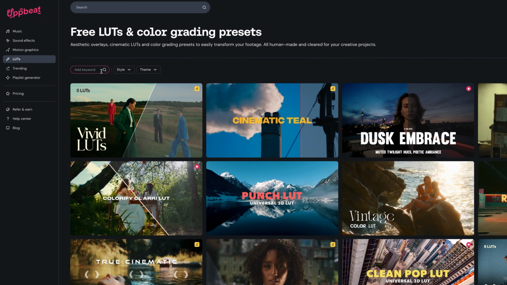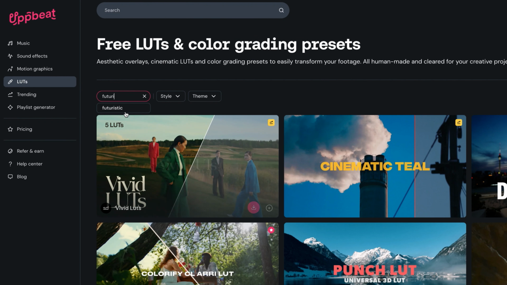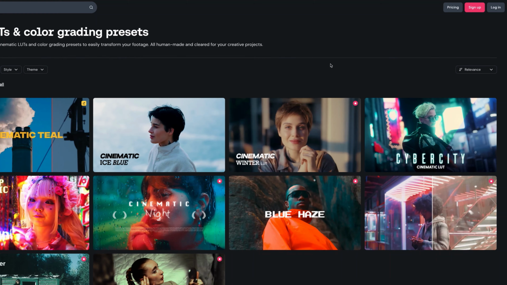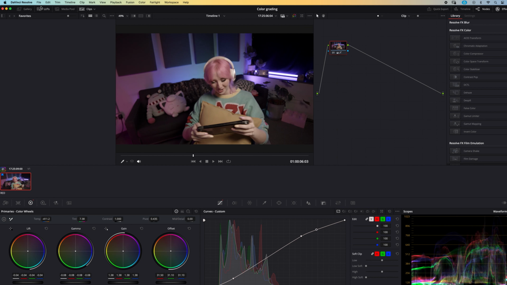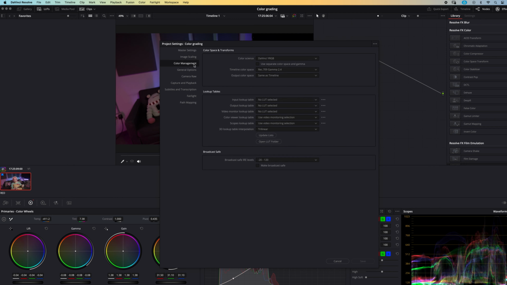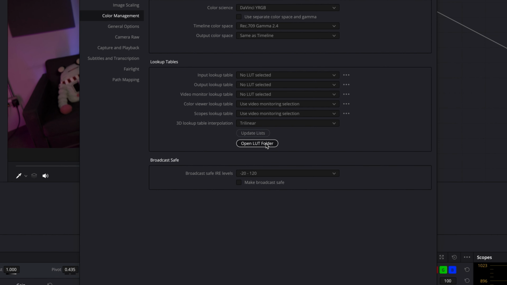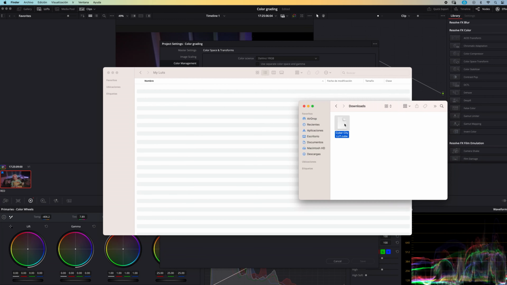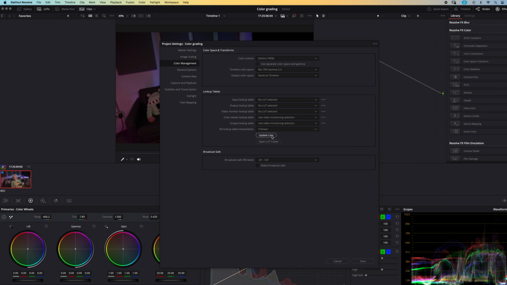feel. To find a LUT that fits, I'm heading to Upbeat, opening the LUTs tab, filtering by futuristic, and downloading one I like. Back in DaVinci, I'm going to File, Project Settings, Color Management, and click Open LUT folder. Then I'm just going to drag my Upbeat LUT into this folder, close it, and hit Update List.